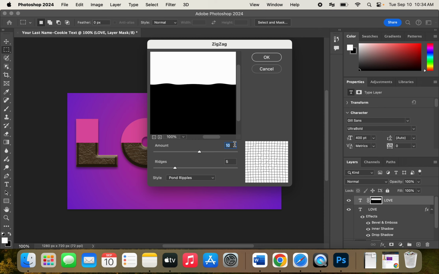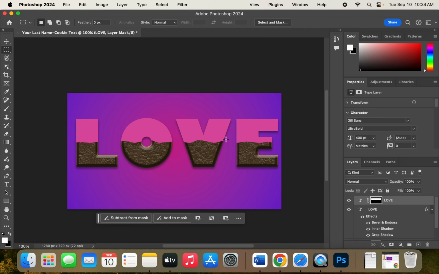So we are going to make some changes. We're going to change this amount to 19 and the ridges to 5. And then we want pond ripples, and then we're going to hit OK. And now we kind of have a little rippled edge.